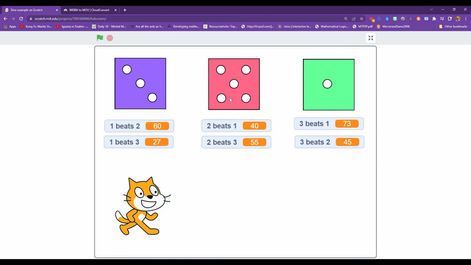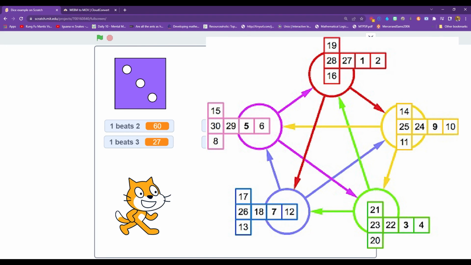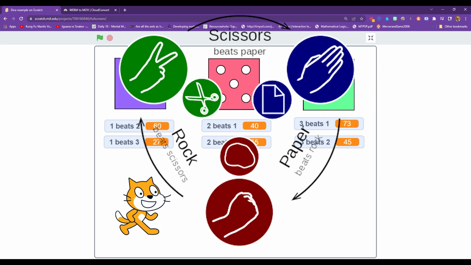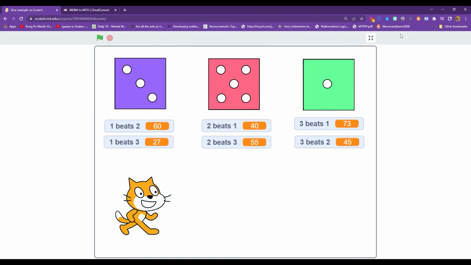You can even get more than 3, so you can even have a non-transitive dice set of 5, where one would beat another, the other one would beat another, and then it would go back to the start again. This is like rock, paper, scissors. Rock, paper, scissors is a non-transitive game because rock beats scissors, scissors beat paper, but paper beats rock. And this is kind of a dice version of it.